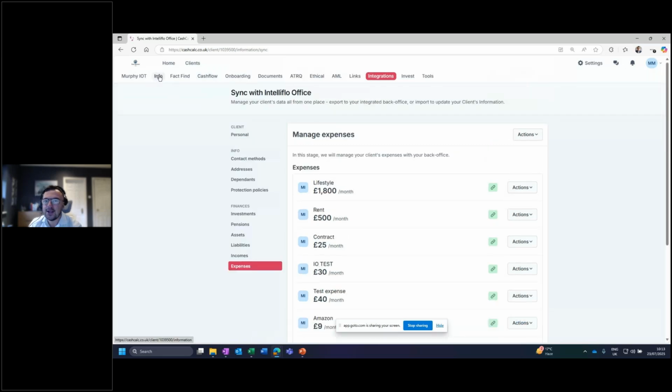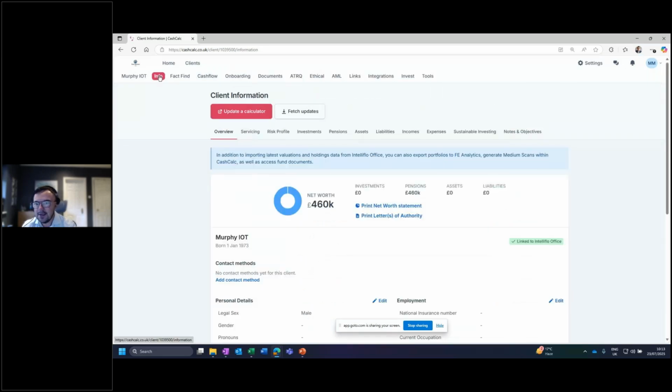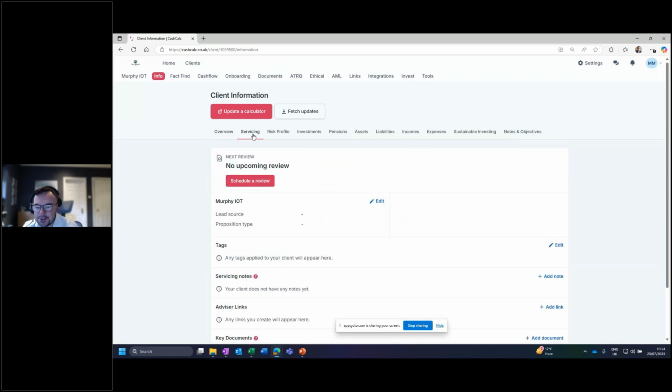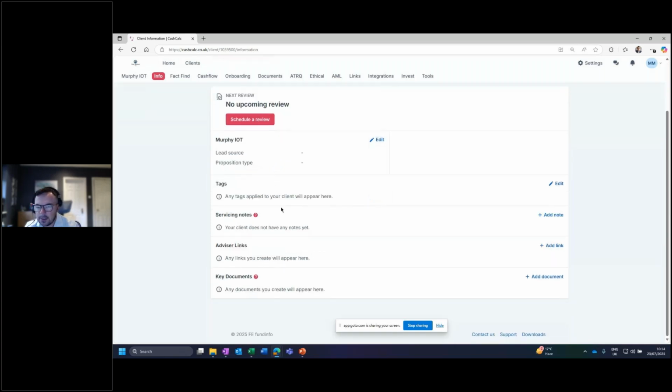So again, just jump back into the information tab. Just to lastly touch on one of the main other tabs within this information tab is our servicing tab. This is something that we're constantly looking to upgrade as well, whether that's linked with a Calendly-esque integration or whatever it might be. We've got the ability to actually schedule reviews and add in servicing notes, any key documents, and so on and so forth.